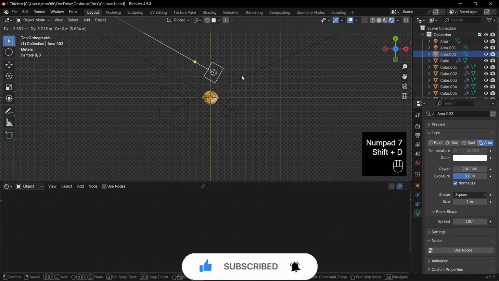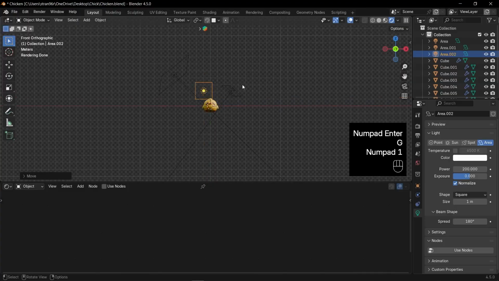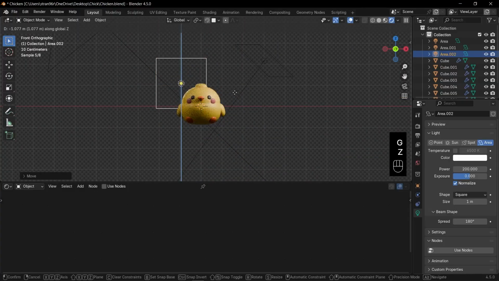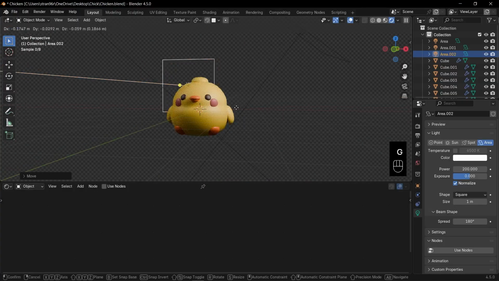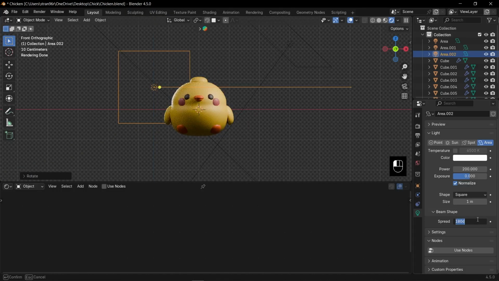Press Alt-R to reset its rotations, then R plus 90 to point it at the chicken. In camera view, numpad 0, change its spread from 180 to around 15. You'll get that perfect rim glow, like a heroic little chick ready to save breakfast.